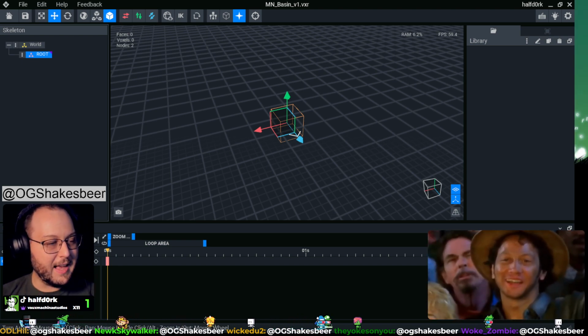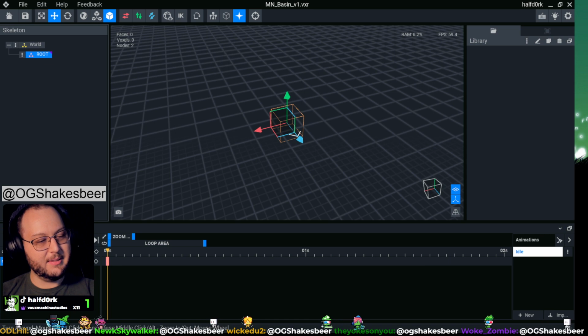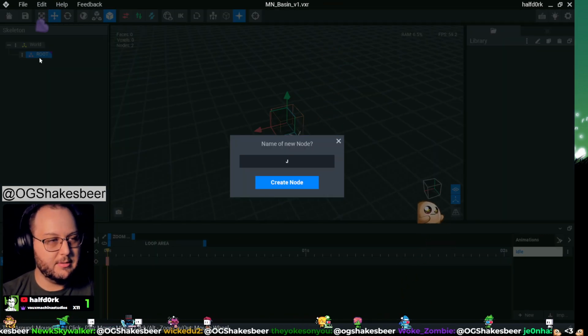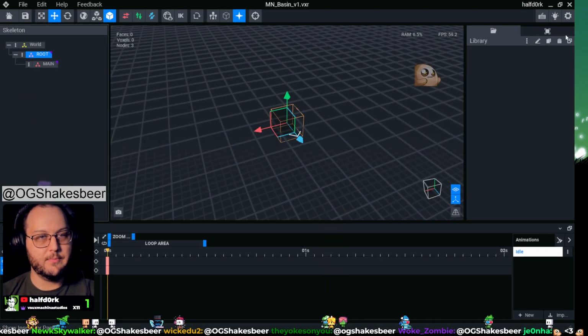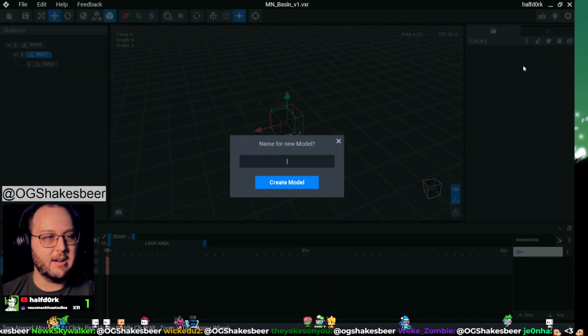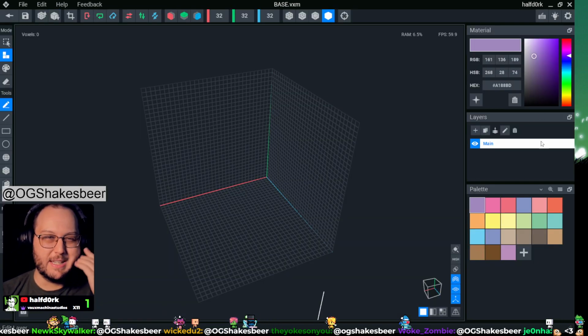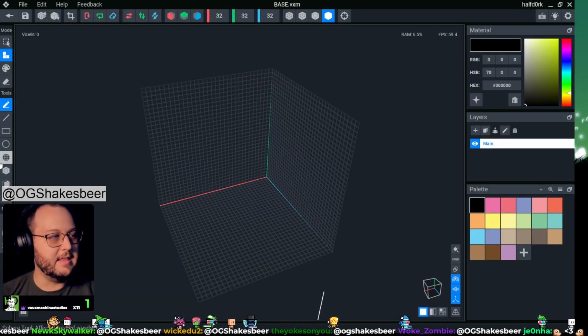You can do it! Alright, okay, I'll do it. I'm doing it. I'm getting back to work. Sorry, my bad. So, we made our root node. We're going to make a main child node. We're going to go ahead and start with making our box. We're going to have a base. I'm actually going to make them different colors so I can see them a little bit better.